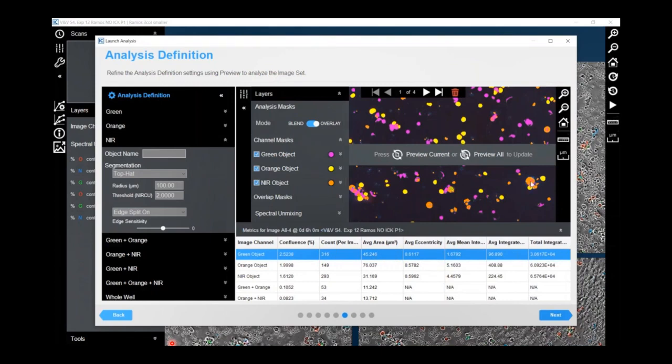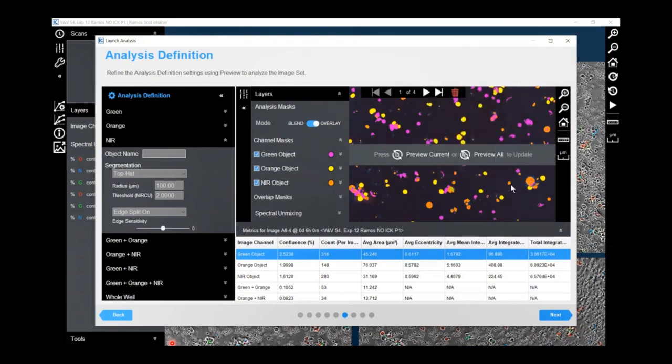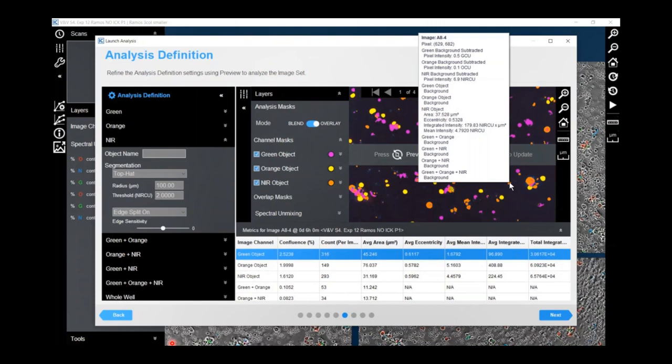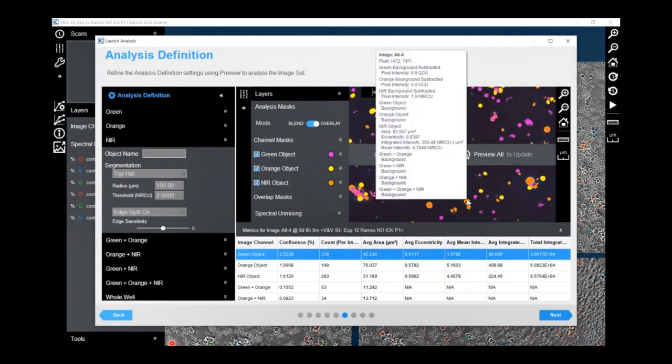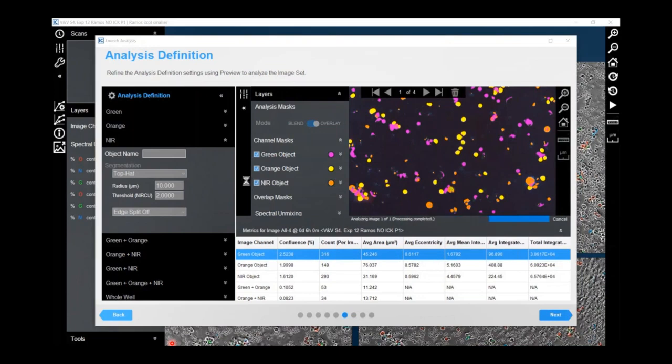So I'm going to hover over an object. We see the NIR values. That's quite large at 108. And then this is 6.9. And here we have 1.9. So there's a little bit of variability in the intensity of that labeling. So for that reason, again, radius is going to come down. Again, small objects. I'll keep my threshold at 2, and I'm going to turn the edge split off again because this is a cell surface marker.